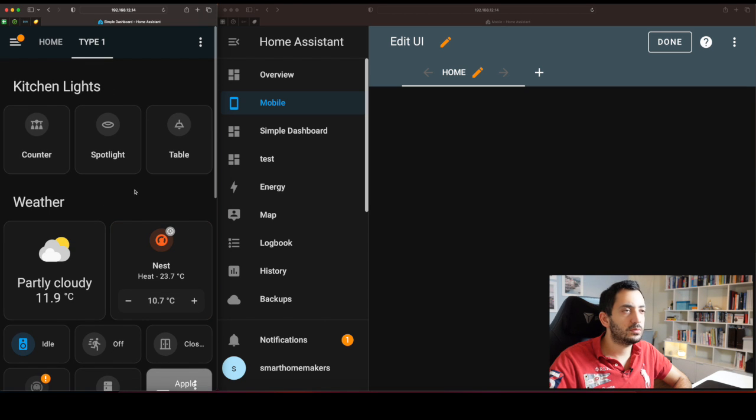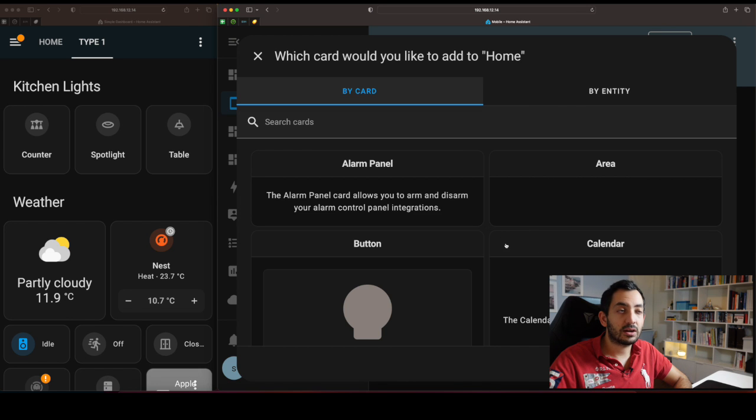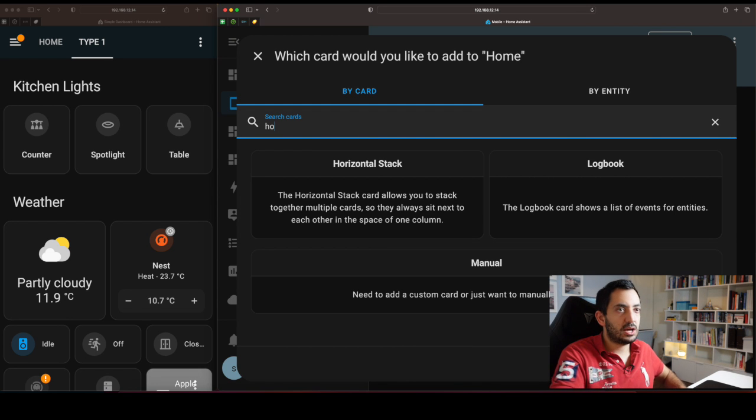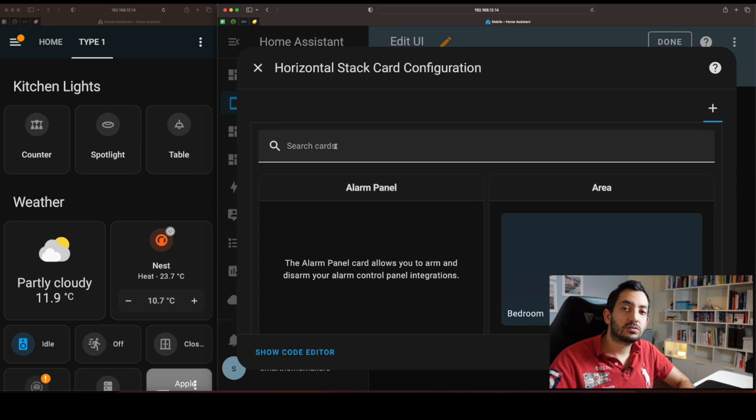So the first thing we need to do is add a horizontal stack. So click on add card. You can search for it, just put the H in and you'll get horizontal stack, and click on horizontal stack. Horizontal stacks basically are a way to ensure that your cards are horizontal, right? As you can see over here.